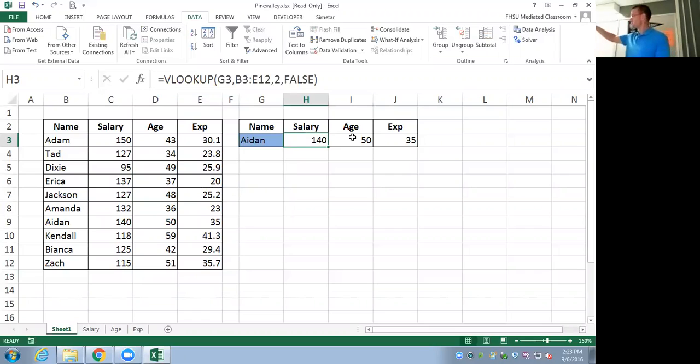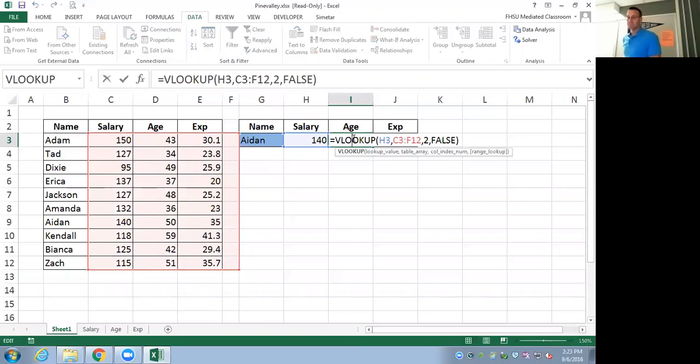Other times I could change the data around and it may work 20% of the time. Okay, so let's see what's going on. Let me double click this. So let's analyze the VLOOKUP that's in this cell. The lookup value is H3, so it's looking up 140. It's looking up dollar amount in this table here. And it's doing the leftmost column, so it's finding 140 here, and then we're saying report back what's in the second column of our table, which is age, so it's working.